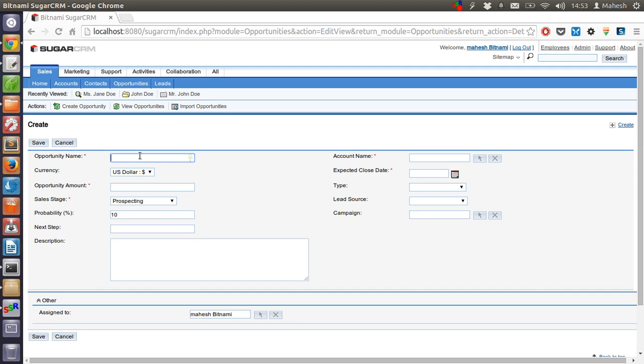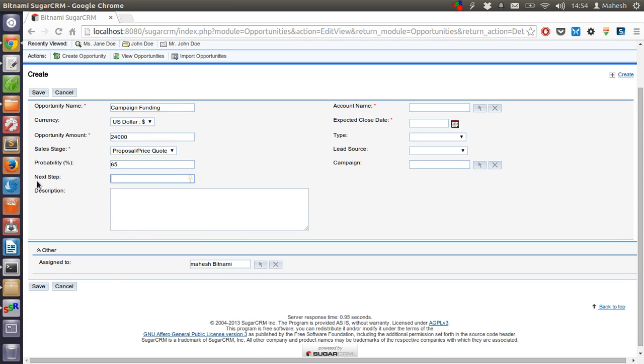Now type the name of the opportunity, like say campaign funding. Currency US dollar, opportunity amount 24,000. Sales stage: prospecting, qualification, needs analysis, perception analysis, closed won, closed lost, negotiation review, proposal price quote. Let's go with proposal price quote. Probability is 65% by default. You can add more input data like next step and a description about the campaign funding.